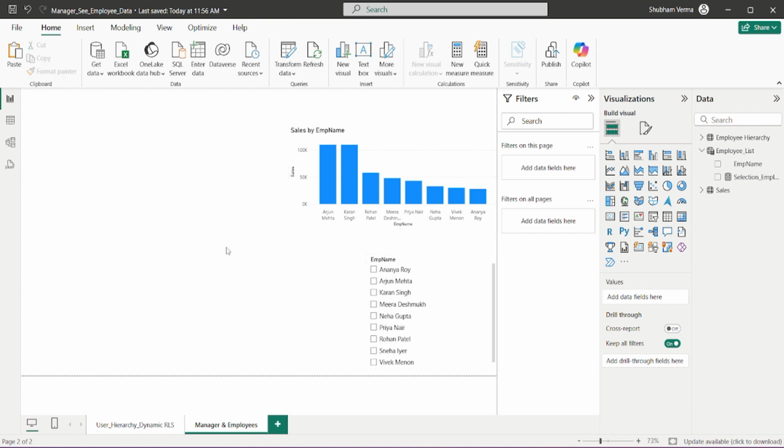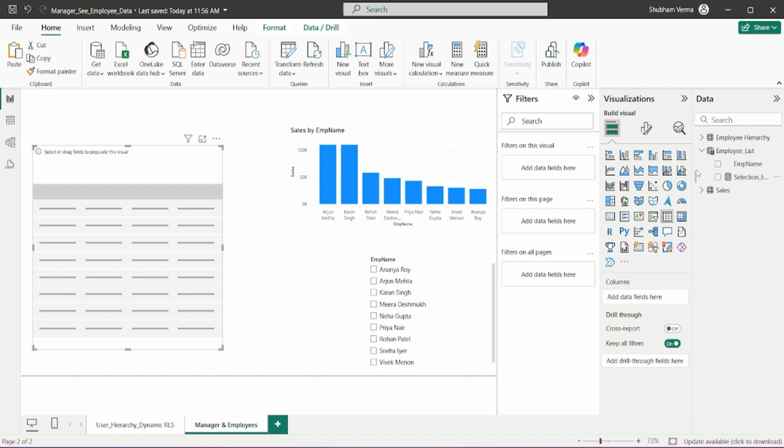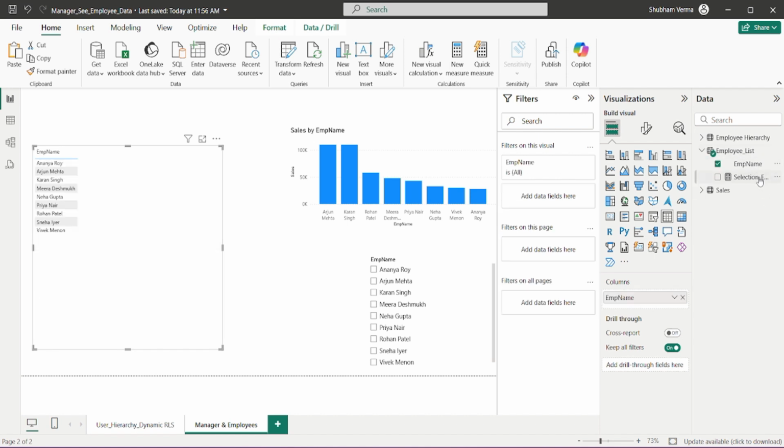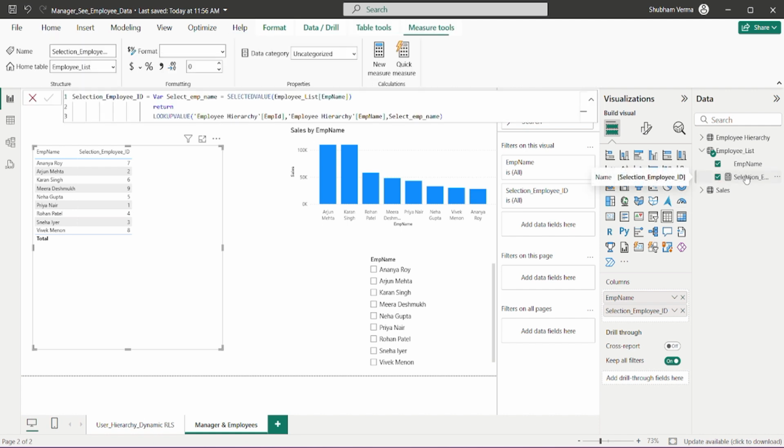And now guys, let me take one table visual from here, and under the table visual, let me take this employee name from this employee list table and simply drag this measure here under this table visual. So this visual is only returning the employee ID in front of employee names. You can clearly see it here because we want the result as an employee ID in front of employee names. So if you want to cross check, so here Priya Nair employee ID is 1.